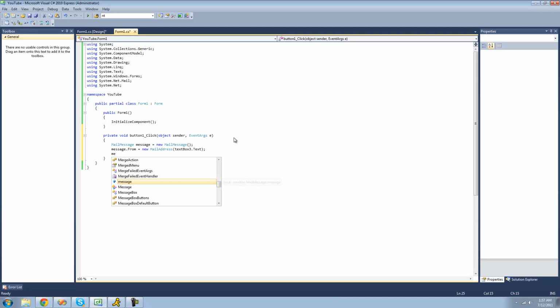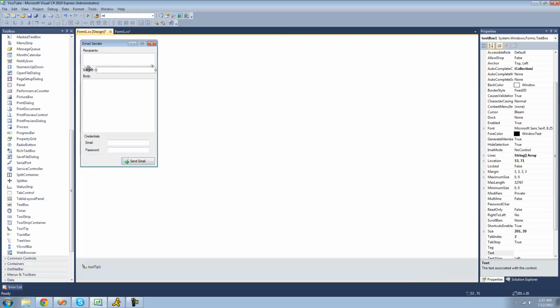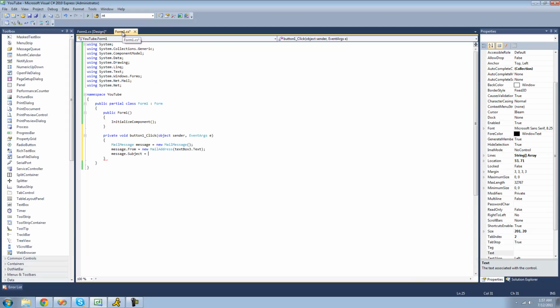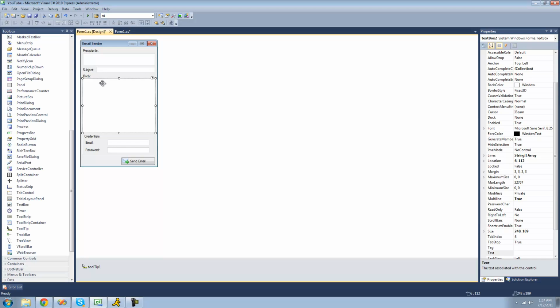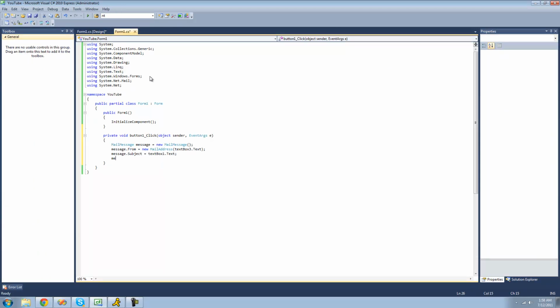We also have to set other things such as the subject, which we will set equal to this text box, so that the user can provide a subject. So we'll do textbox1.text, and we also have to provide the body, which is textbox2.text. So we'll do message.body equals textbox2.text.